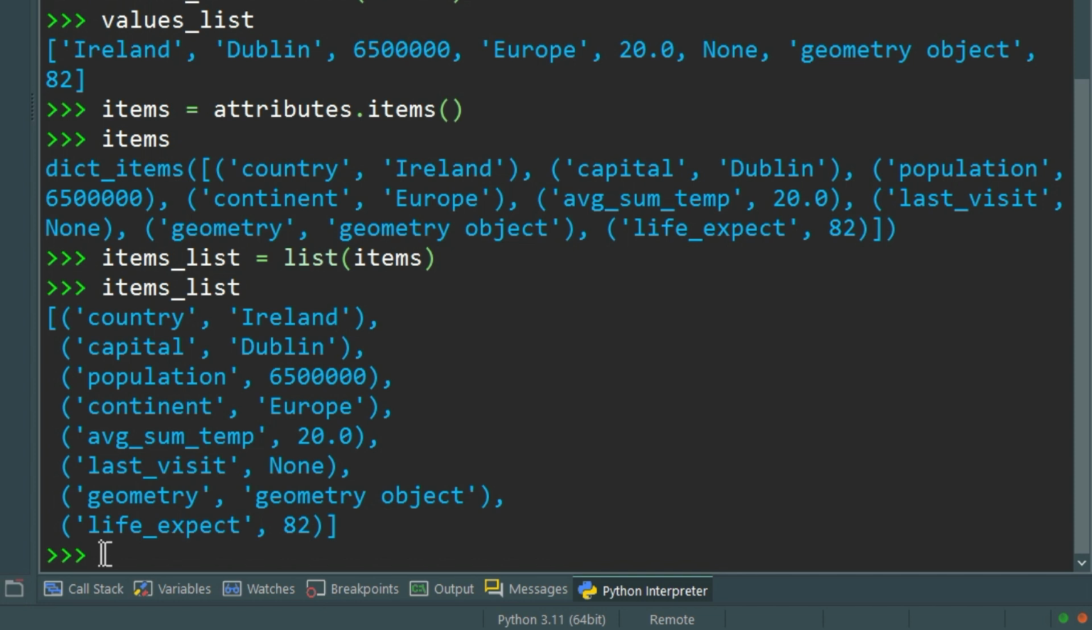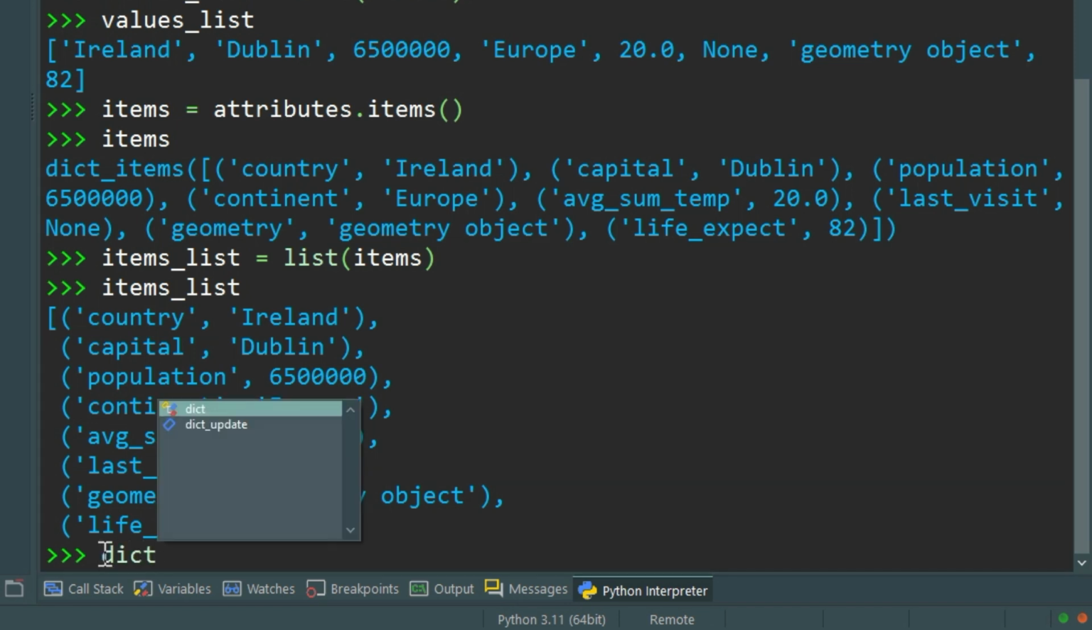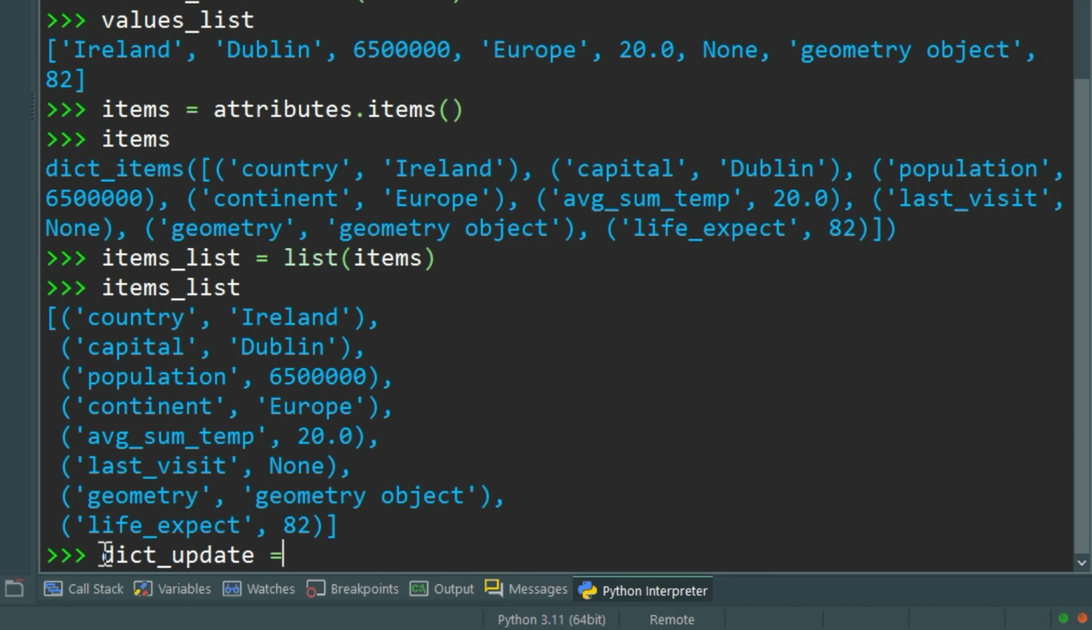We can also update a dictionary with the update method. Let's create a variable called dict underscore update. We're going to set this to equal a list. Within our list, we're going to create a few tuples. Our first tuple is going to have our country key name, followed by a comma, and we're going to call the country France. After our tuple, we'll put in a comma and add another tuple where we will set capital and we will use Paris.